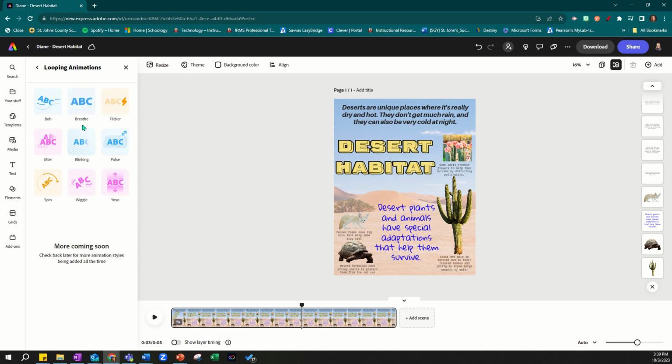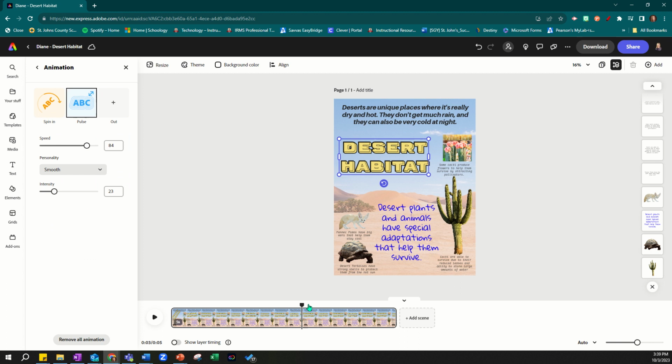I could choose a looping thing too. It could pulse. So if I go here, let's start it back over. You'll see it's going to spin in and then it's going to pulse. Now that's a little annoying. I can reduce the speed here of my pulsing. Start that over, and it's just going to be a light pulse. I'm probably just not going to have it pulse.